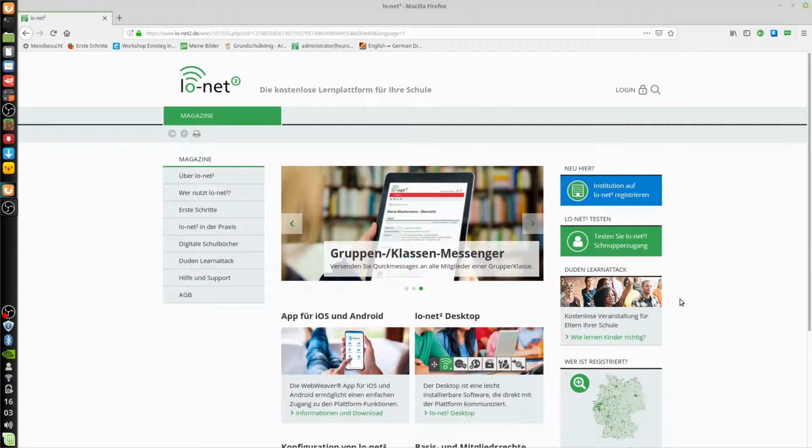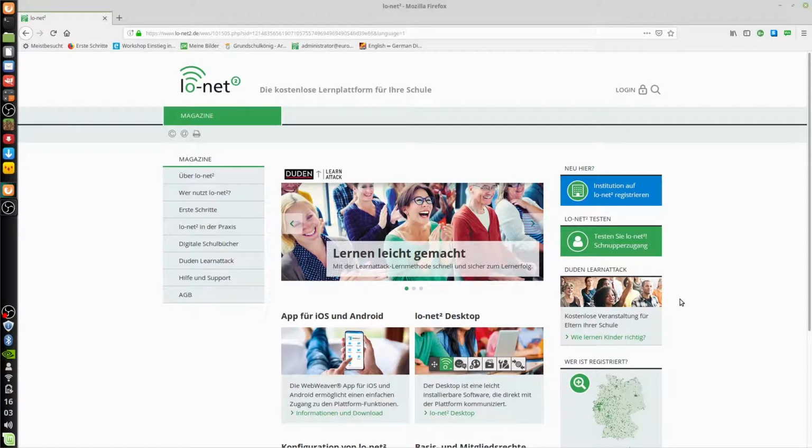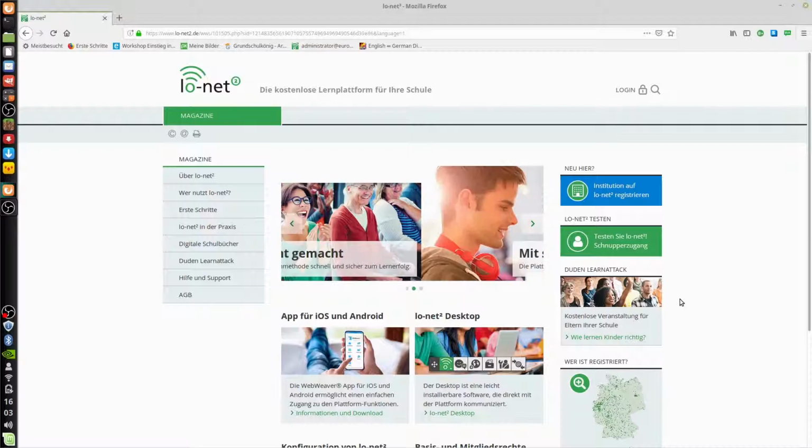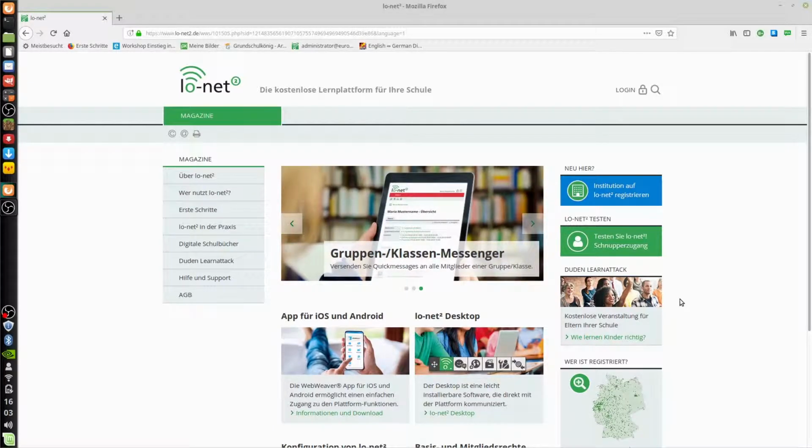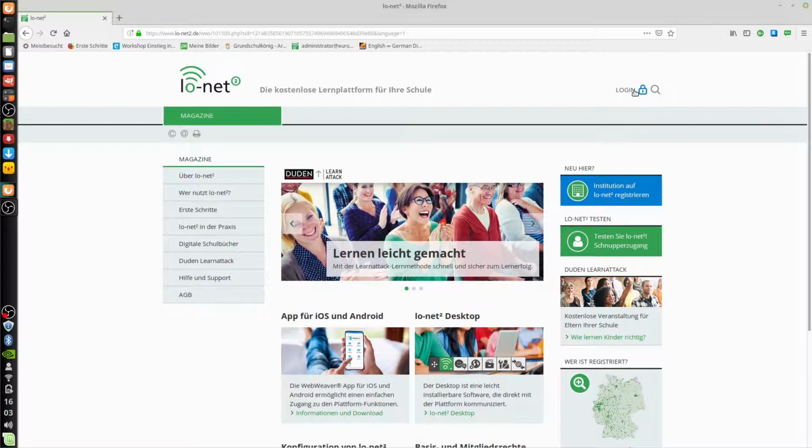Normally you have already received a password and a login name for your personal Lo-net account. Actually, your login is the same as an email, so you can use your Lo-net login as an email address. So we will try to log in now, and I will act like being a teacher doing this the first time.